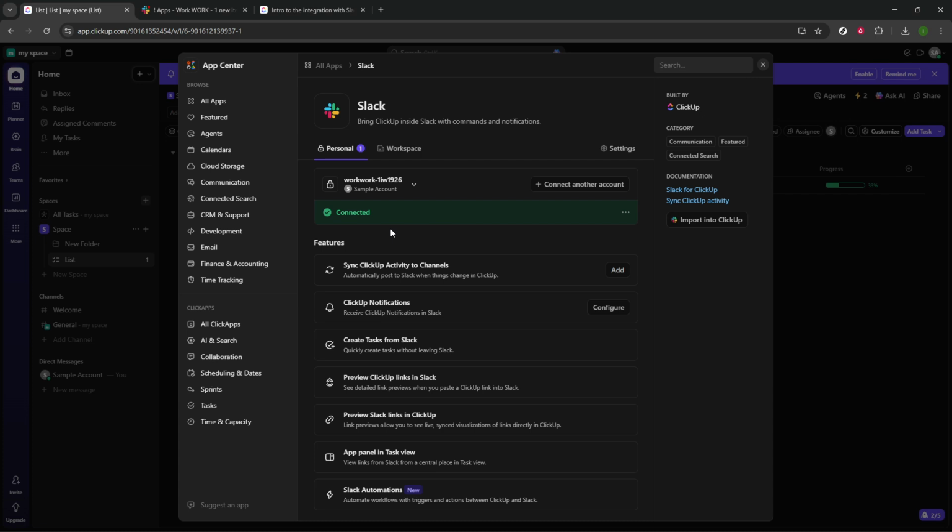You can follow the on-screen guidance in Slack and ClickUp to explore how notifications, message actions, and task previews work in your workspace. And remember, you can return to the Apps area in either tool at any time to review permissions or disconnect if needed. You've now added ClickUp in Slack, keeping your conversations and tasks in sync.